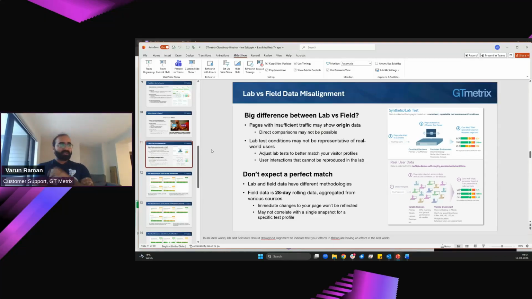Now, let's talk about how well lab and field data can be aligned or misaligned when you look at them side by side. I will be showing you some real world examples soon, but let me just spend a quick minute setting some context. You could have some major misalignment between your lab and field data simply because your website may be too new or have insufficient traffic, so it may not have met Google's eligibility criteria. So you might not have any data, or you might have origin level data alone. That makes direct comparisons nearly impossible.